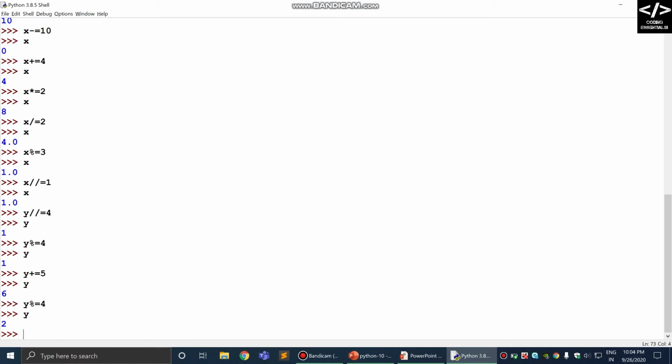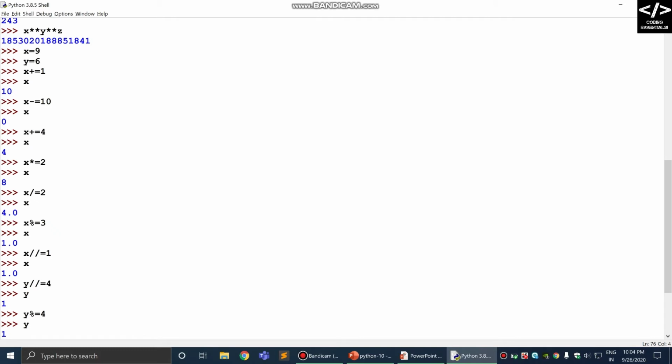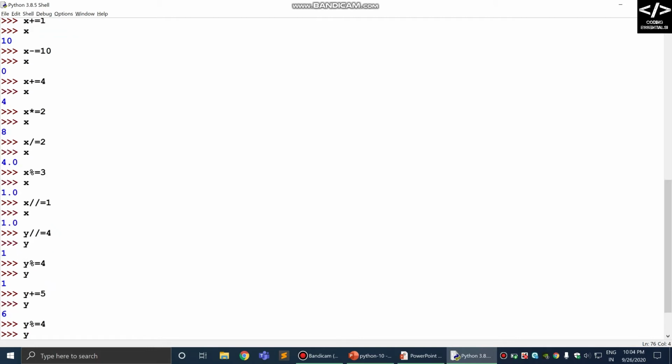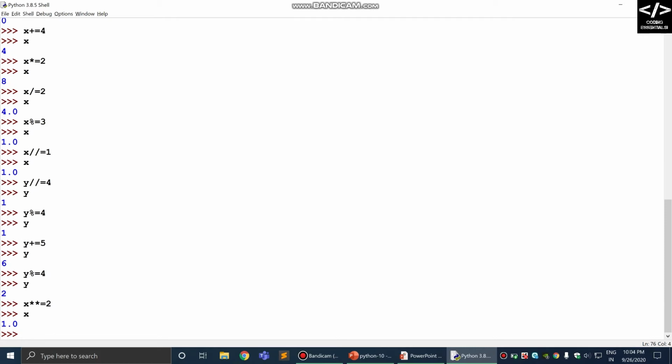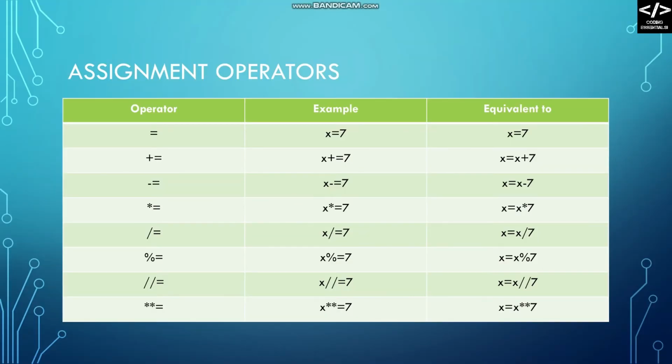Okay, I left out the exponent. So x exponent equals 2. x equals 1. 1 raised to 2 is 1. y exponent equals 3. y equals 8 because 2 raised to 3 is 8. Again, let's try with 7. y is this large number. Okay, this was all about assignment operators without missing any operator.